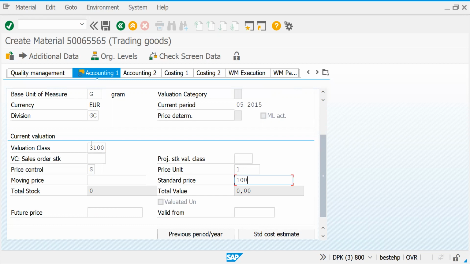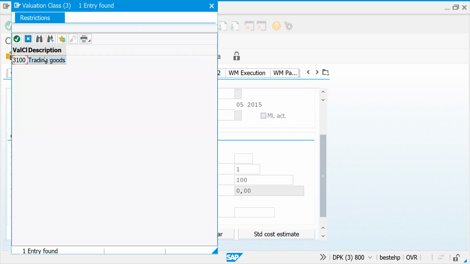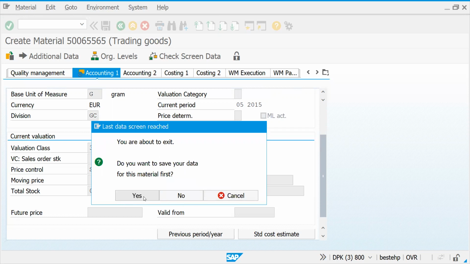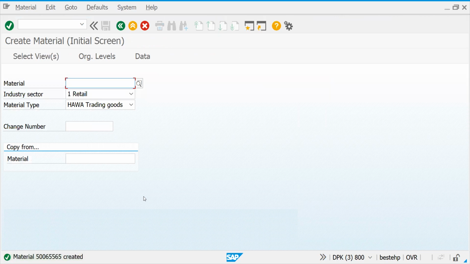There is something called valuation class. This is very important. If you choose trading goods, it will automatically come like this. If it is a finished product and you choose the material type, it will be like 7920. It will come automatically. There are different tables. Let's try to save this to the database. Finish should come, then we have to recreate the material again. As of now, no issues came. Our material got created.